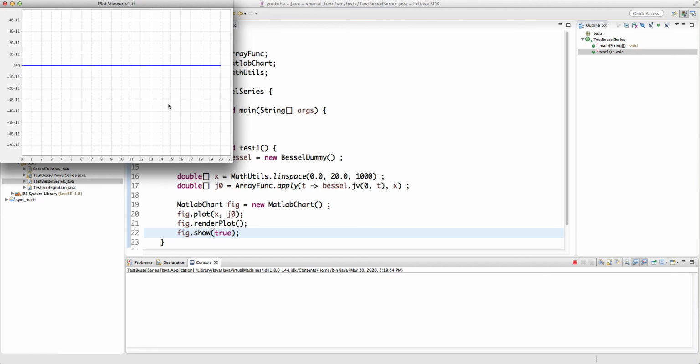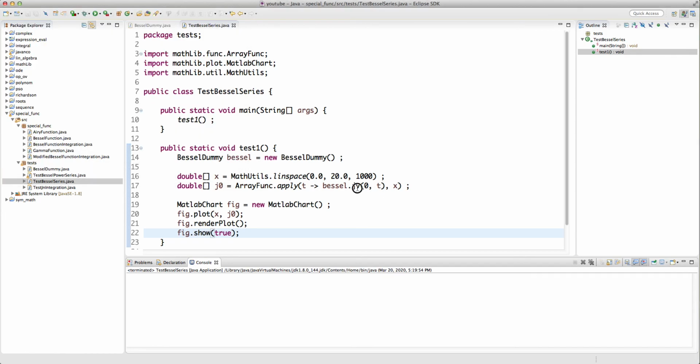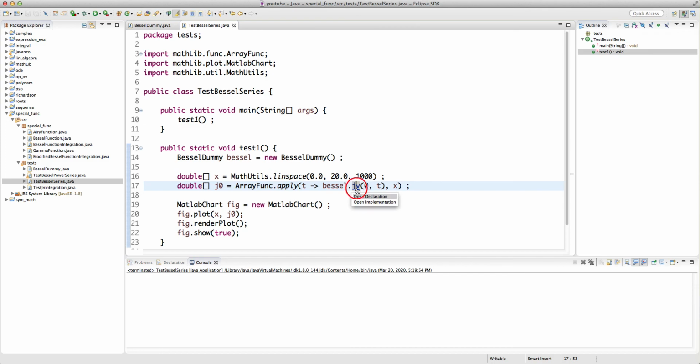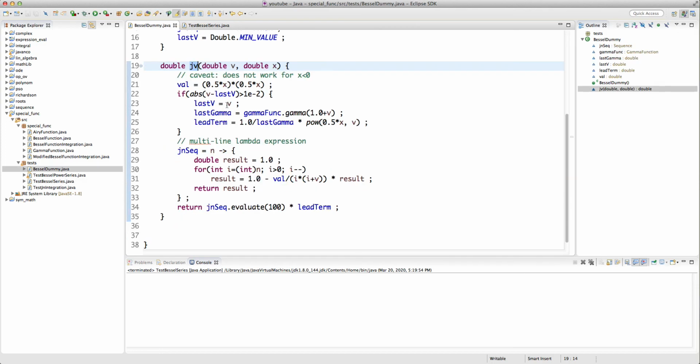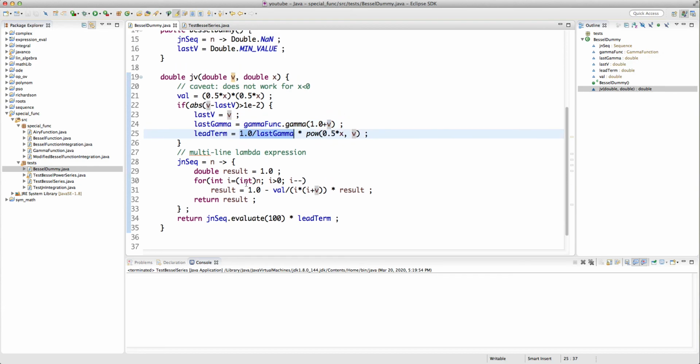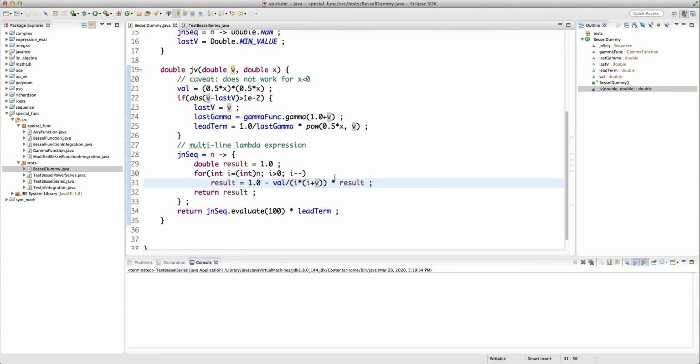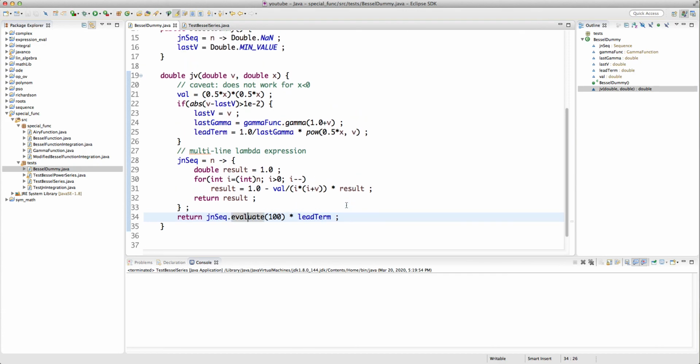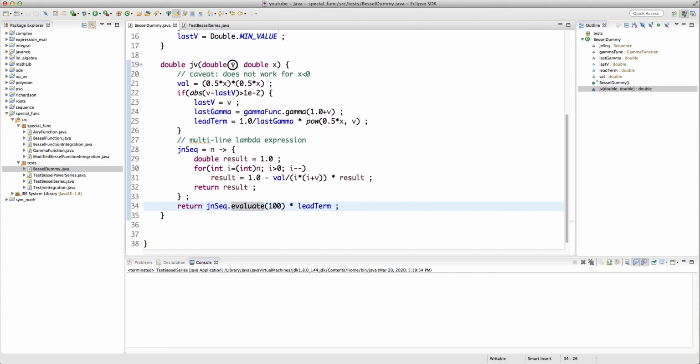So as you can see, it did not work. The question is why. So let's double check here. We are calculating new is 0, and then 1 over last gamma, and then we are going from n to 1 minus val times the result. Okay, and it looks correct to me.